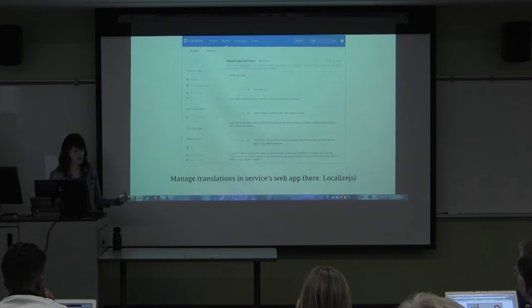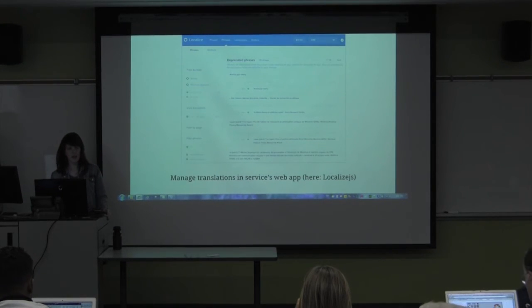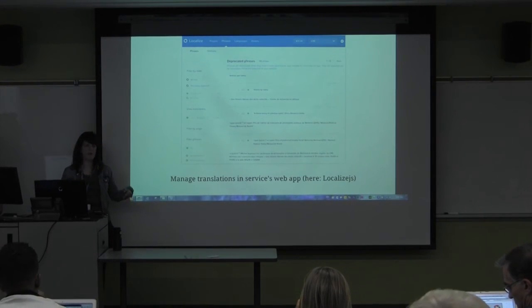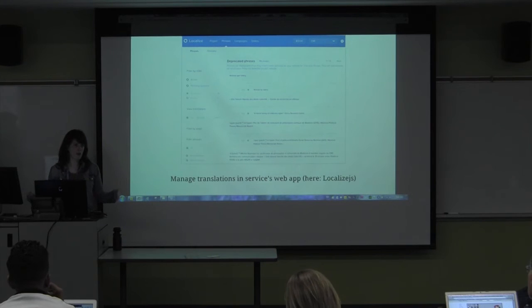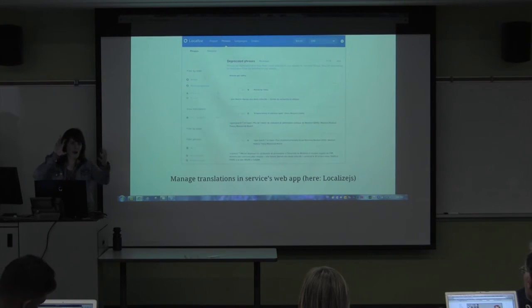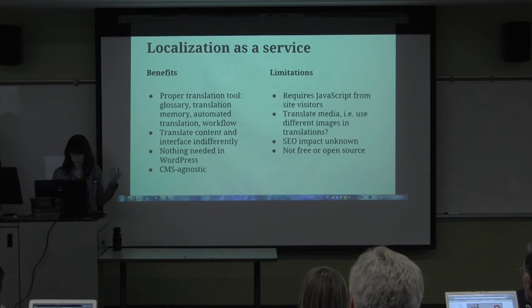So, one of those services is called localized.js. There's other services like this, like Bablick, Transifex Live. Localized.js is the one used by Squarespace. So your translator would simply get there, use their own tools that they're used to working with when they're translating. So they are not in the WordPress admin, they do their translation, and all the translation stuff is outside the website.